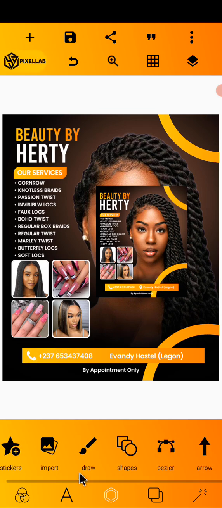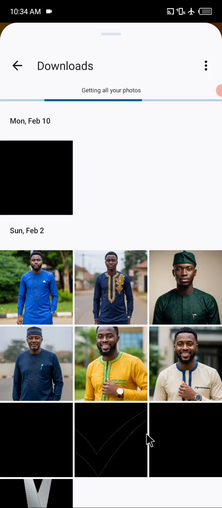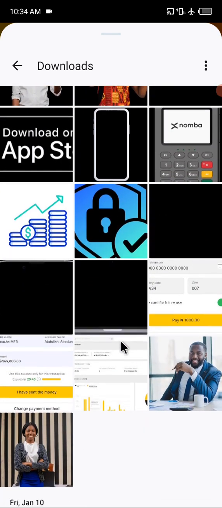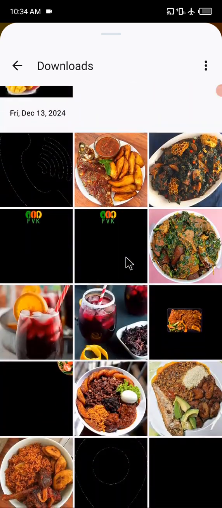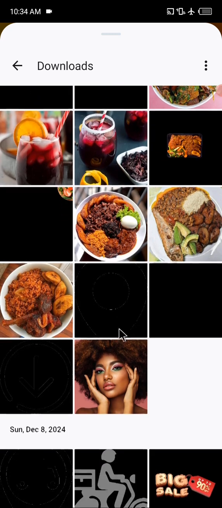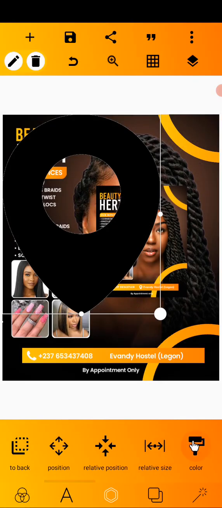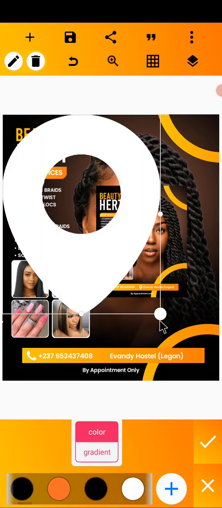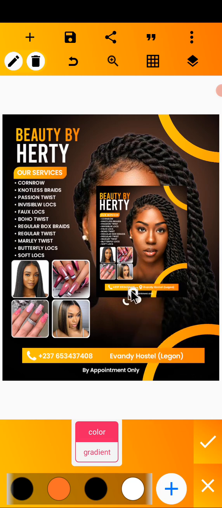Now this is the location icon. Just go back to your import. I'll drop all the resources used for this tutorial inside the description of this video. I'll make sure I drop all the resources. Yeah, we have our location icon here. I'll change the color to white as seen on the original design. White, then scale it down again a bit. You position it here.